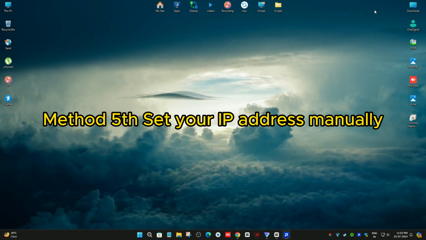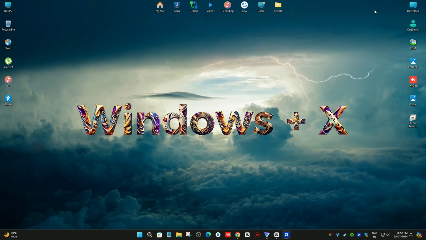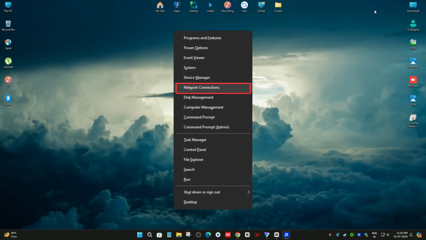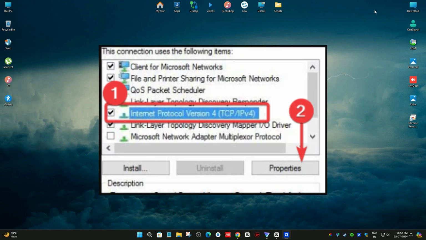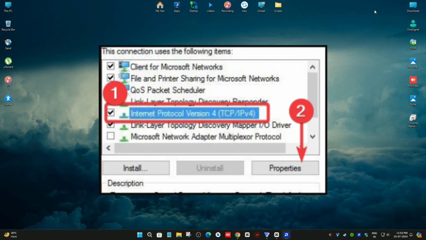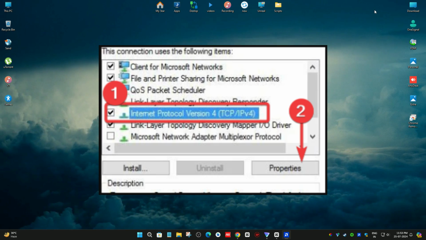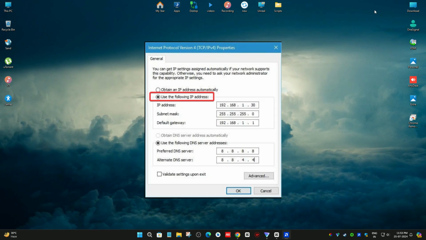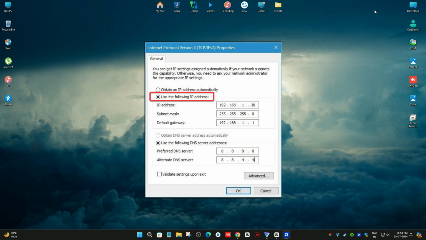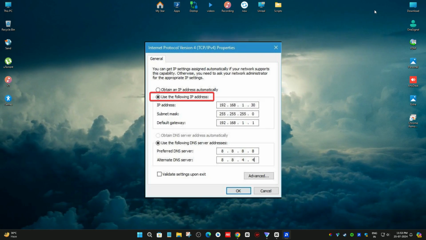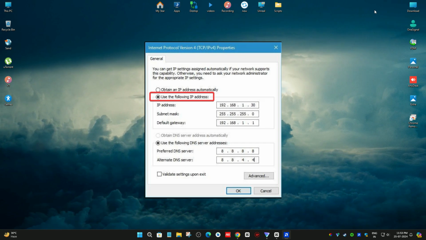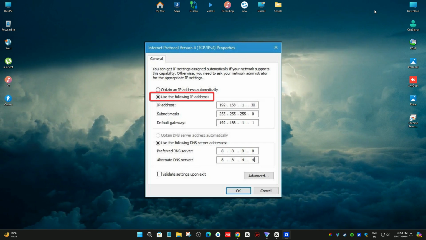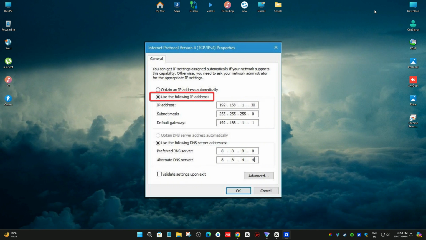Method fifth, set your IP address manually. Press Windows + X and choose Network Connections. Right-click your wireless network and choose Properties from the menu. Select Internet Protocol Version 4 (TCP/IPv4) and click the Properties button. Select the "Use the following IP address" option and enter the values presented in the image in the IP address, subnet mask, and default gateway fields. You might have to enter different data. Lastly, click the OK button.